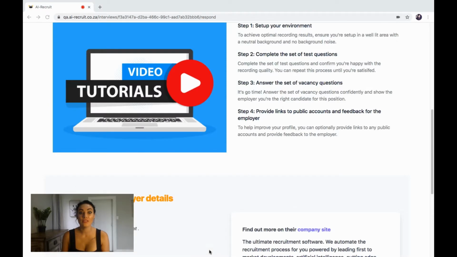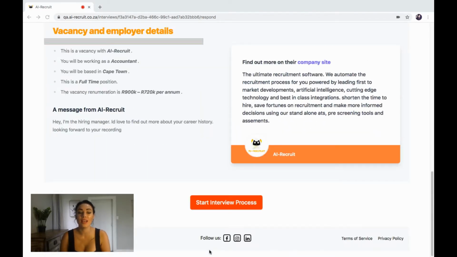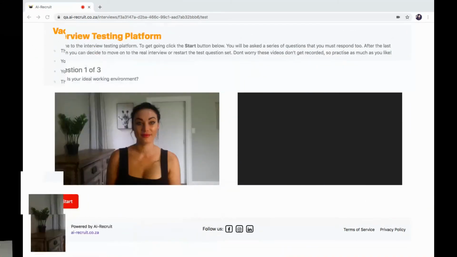As you scroll down to the bottom, you will see on the left-hand side you have the vacancy information, and on the right-hand side you have the potential employer's company website information. Feel free to click on the company website and do your homework regarding potential future employer. Once you are happy and you are satisfied with the information provided, click on the Start Interview Process button.